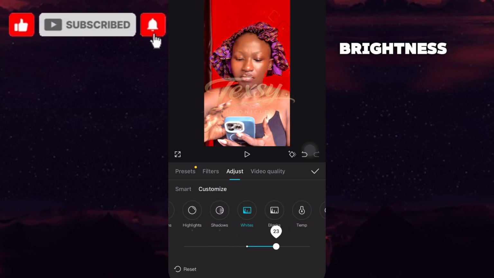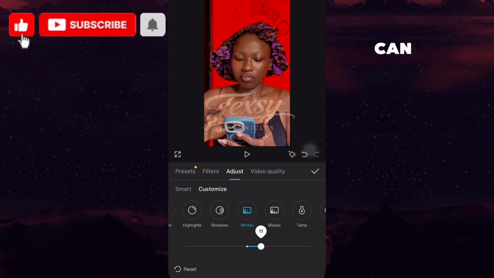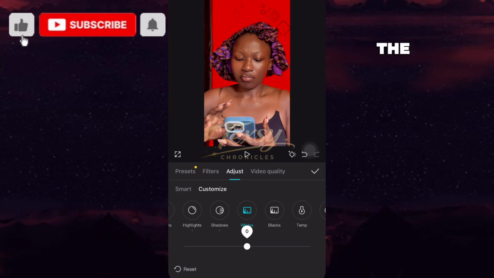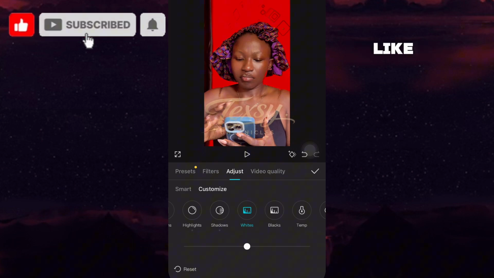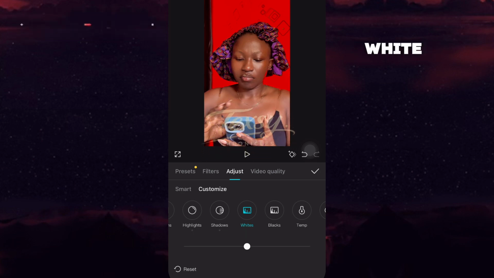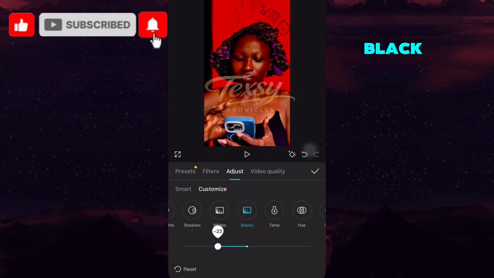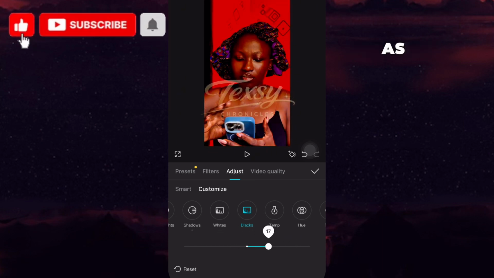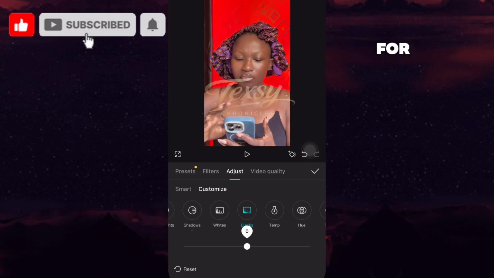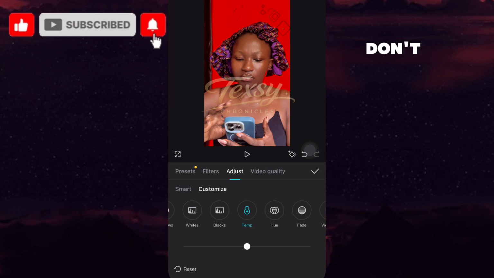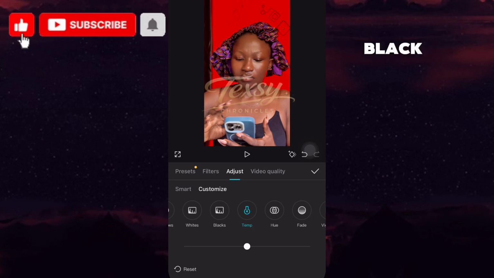White is for brightness and dark. Can you see? If maybe you want it brighter, you can increase the white, but I don't like it to be more white or brighter than this. I want it like this. So this is black, the opposite of white. As you can see, it's for coloring, it's for lightening and darkening too. So I want it natural. I want it like this. I don't want to increase or decrease the black.